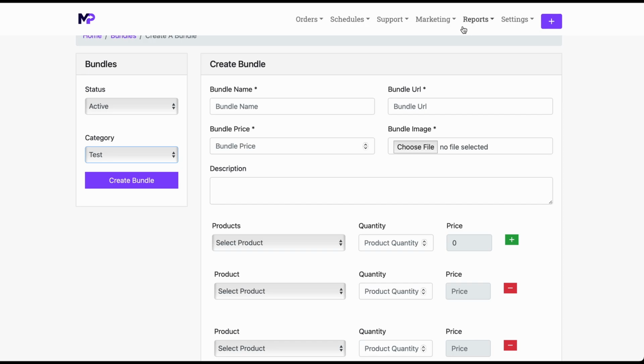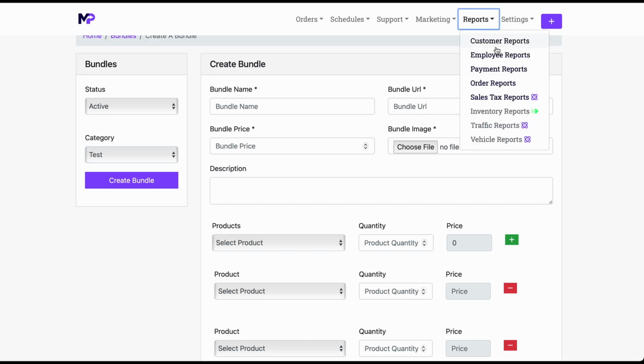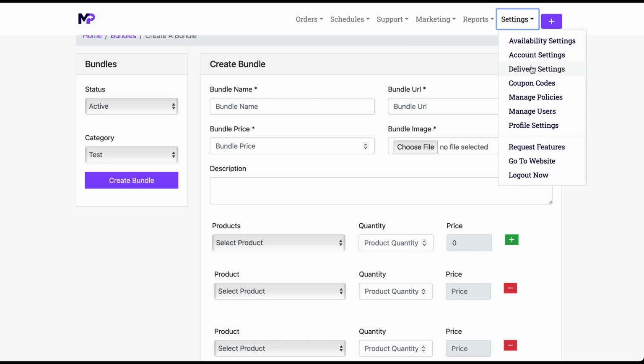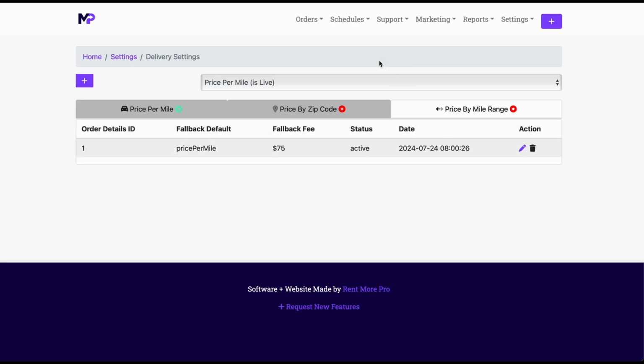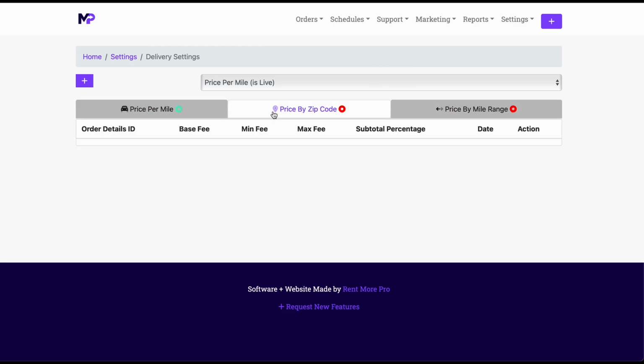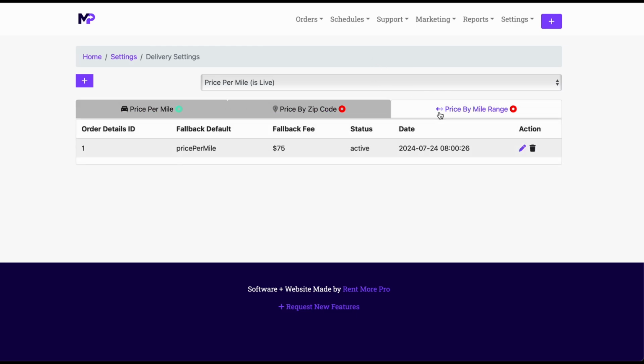If you go under reports, this is where you'll be able to see all of the reports. If you go under settings, this is where you'll be able to place your delivery settings. We currently now have 3 settings since we just updated this one, but there is price per mile, price by zip code, as well as price by mile range.